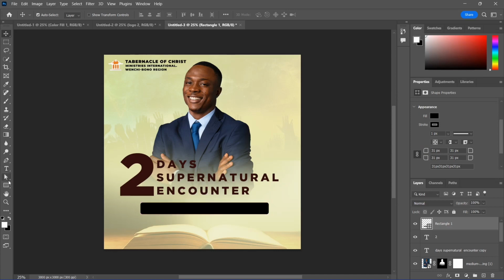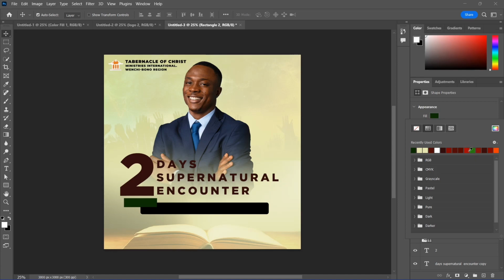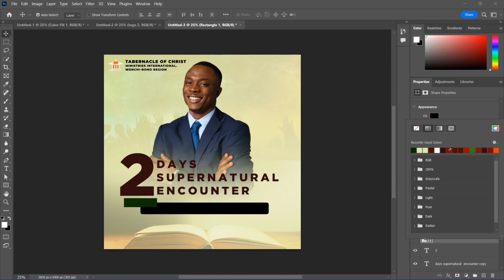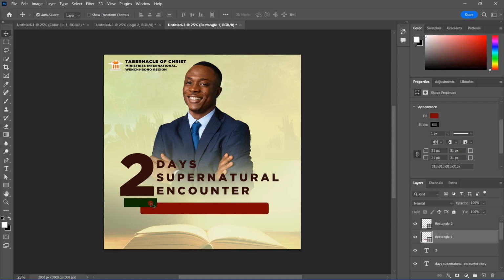Okay. And I'm going to add another rectangle, just a small one, where I'm going to place that one somewhere here. And I'm going to change the color of that one to the deep green. And I'll change this one to the red that we are using for the design, something like that. So with this one too, we can adjust the border radius to have something like this. Then also we are going to add another rectangle.